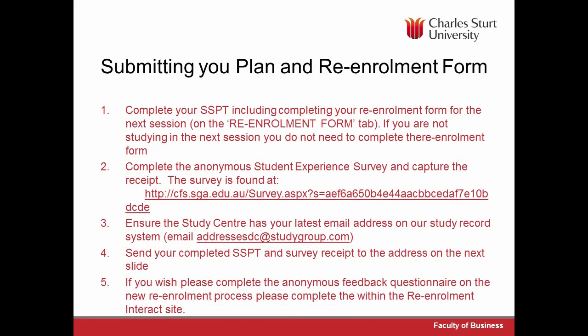So once you've completed the plan and your re-enrolment form, you need to do one more thing before you submit. You need to run and do the student experience survey. We run this every session. It's the same as what we've done before. You need to run that from the link that's shown here. It's a series of questions that we get feedback from the students on and we act upon.